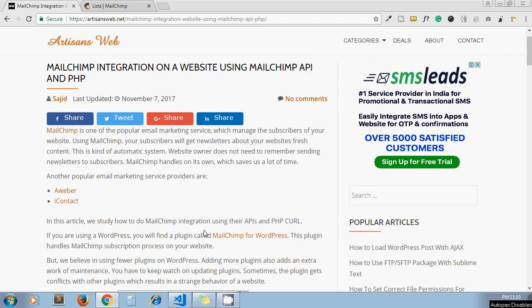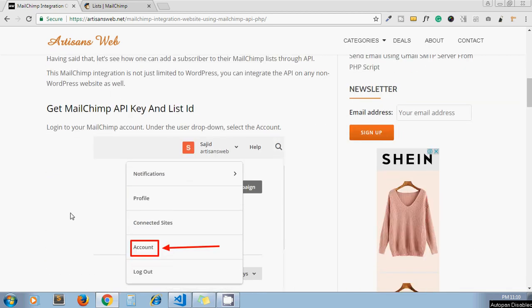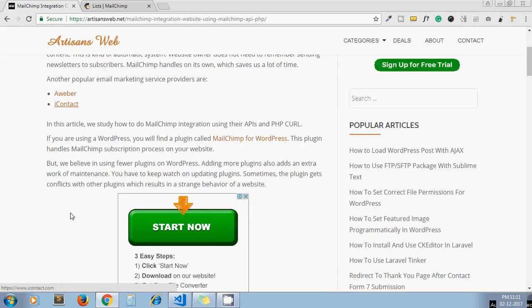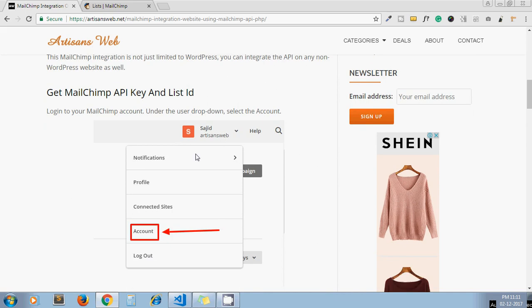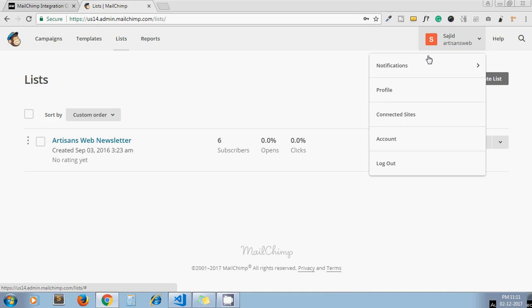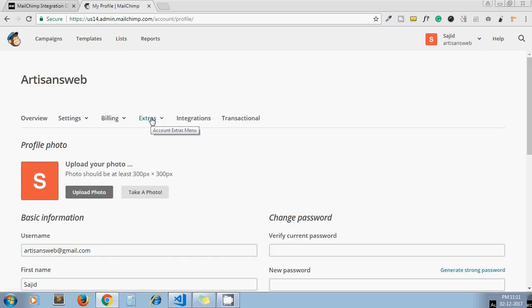So this is the blog I have written on the same topic, and from this blog you get the details of the integration of MailChimp. First of all, you need to get your MailChimp API keys. For that you need to log into your MailChimp and click on your profile. From the profile, under Extra, you can see the option API keys. Once you click on this link, you will be redirected to the page where you can get your API keys.